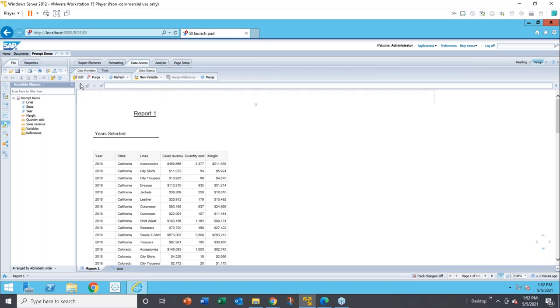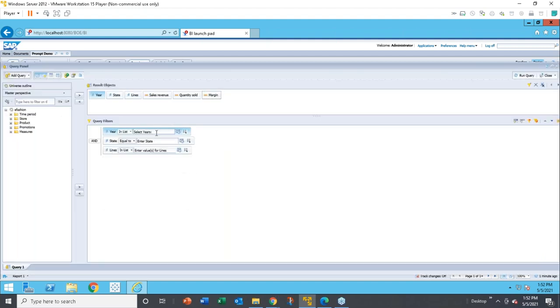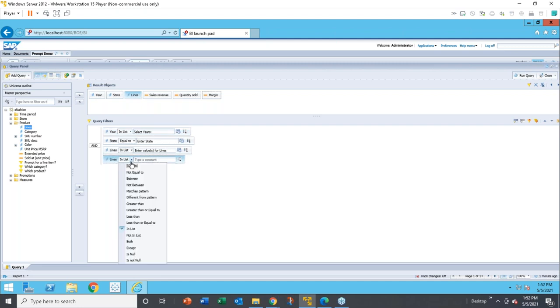Let's go back to the query panel. It's part of the query filter condition itself. And the way that works, which is different, you can still prompt for it, but let's bring lines in just so we have a wildcard option for it. Let's drag lines into the window. When you do wildcarding, you must use one of two options or it will not work as wildcarding. Matches pattern or different from pattern.